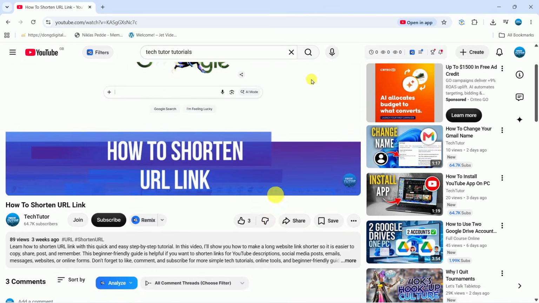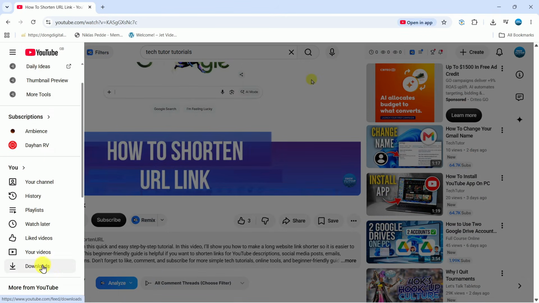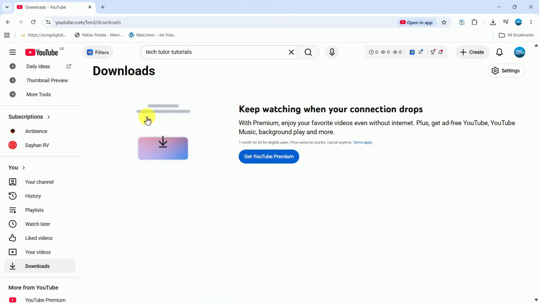Now to find your downloaded videos, if you come up to the top left hand corner of YouTube, click onto the three lines next to the YouTube logo, and from this menu that comes up, you want to come down to the Use section, and you're going to see the downloads option here. Give that a click, that's going to take you to your downloads page, and any videos you've downloaded through YouTube Premium, you're going to find in this section here.